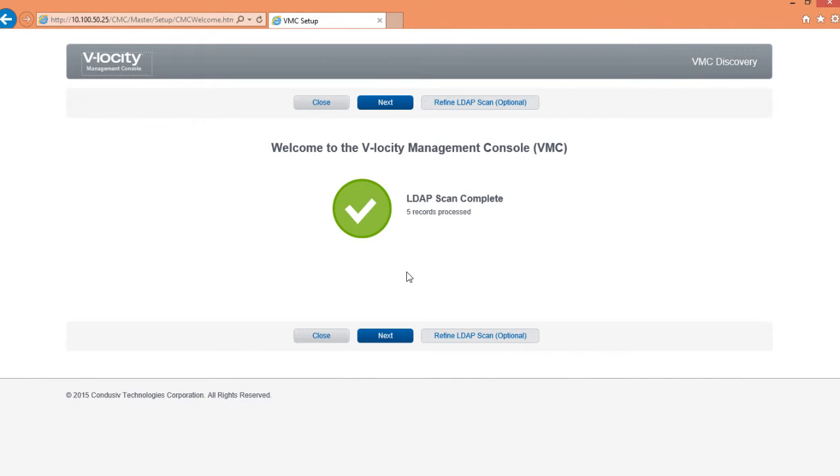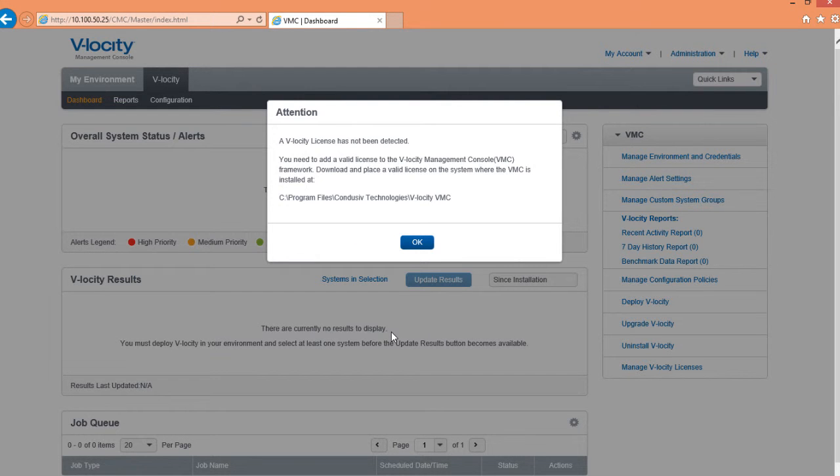The V-locity Management Console does an LDAP scan to identify the systems on your domain you entered during installation. When you first open the V-locity Management Console, the discovery of your environment may still be in progress. If this is the case, you will need to wait for the discovery to finish. Once the discovery process is complete, click Next and you will be brought to the V-locity Management Console dashboard.